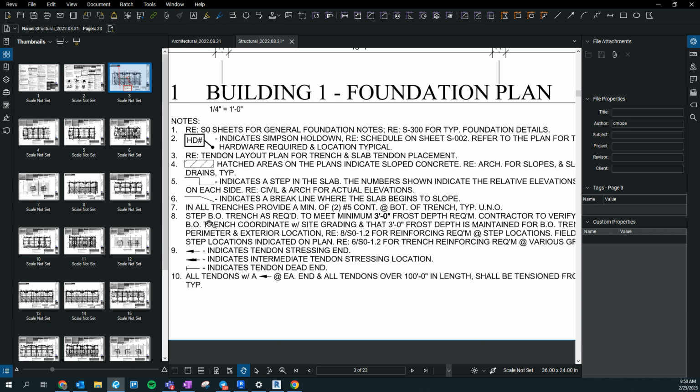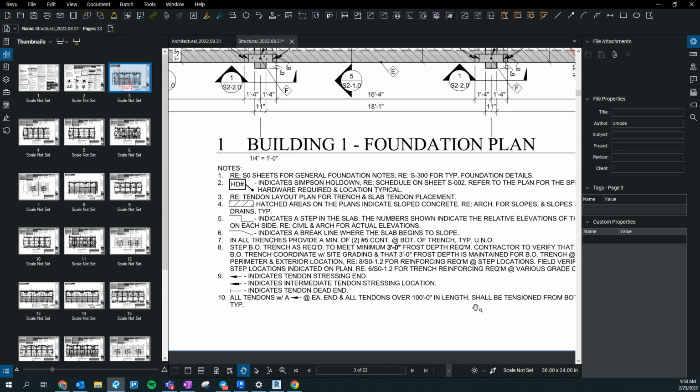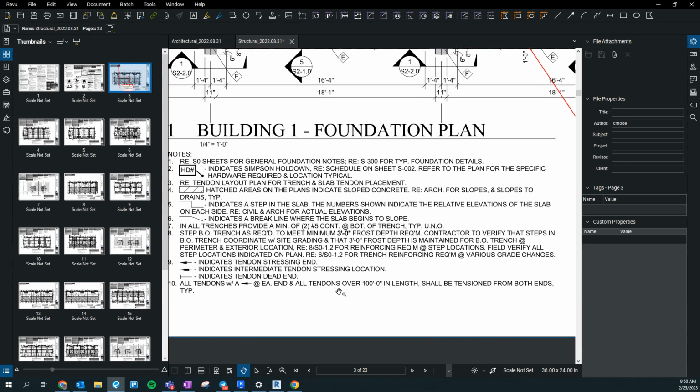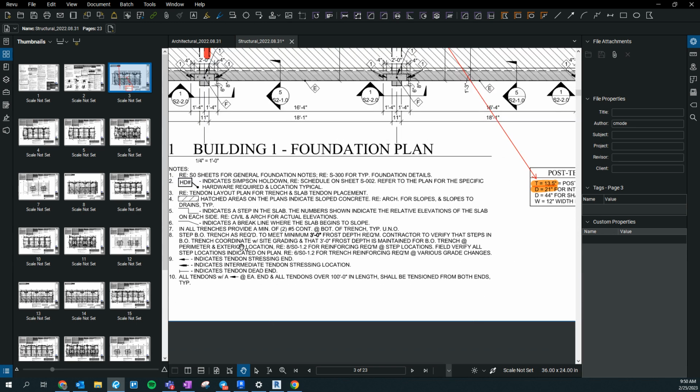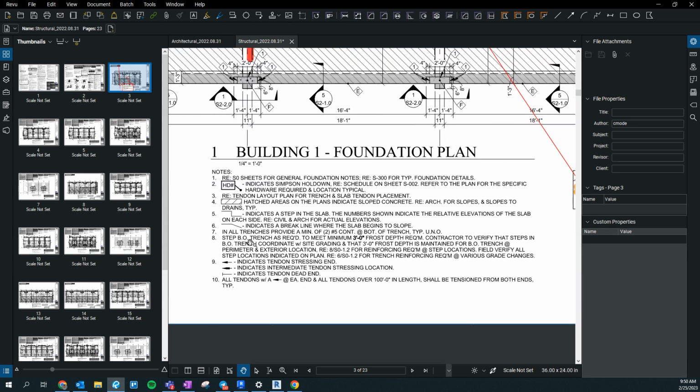Don't worry about that. And then number 8 is the big one we talked about in the last video, or no, sorry, 2 videos previous. Step bottom of trench is required to meet minimum 3-foot 0 frost depth requirement. Contractor to verify that steps in bottom of trench coordinate with site grading so that 3-foot 0 frost depth is maintained. All of those things, you can find that. And then there are some details in here about reinforcing. You don't need to worry about that stuff.